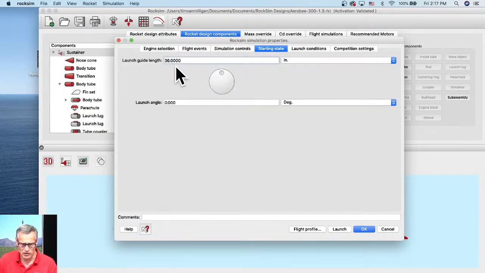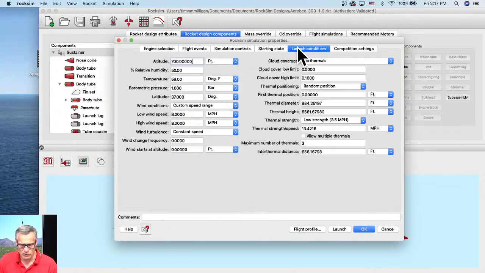Starting state, this rocket is going to go, let's make it a 48 inch, 4 foot launch rod, launch straight up. Okay, so now we're here under launch conditions. So he's asking, what is the best way to bound drift uncertainty? So how far is the rocket going to drift?